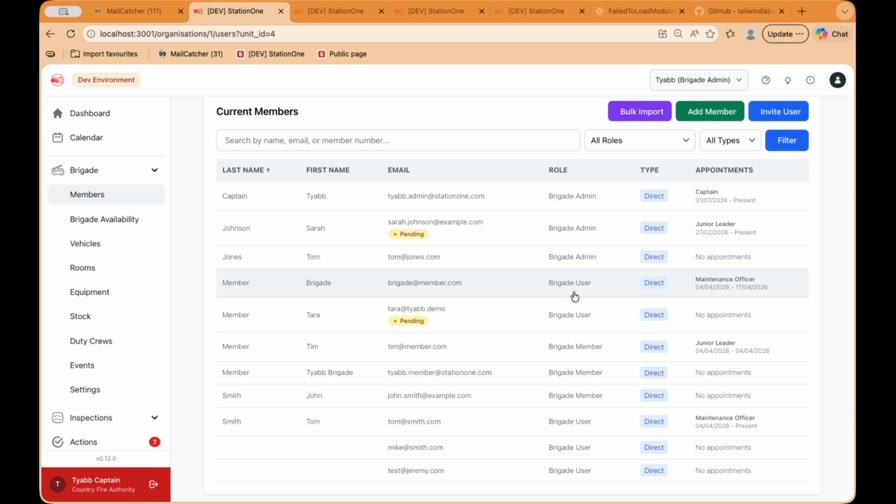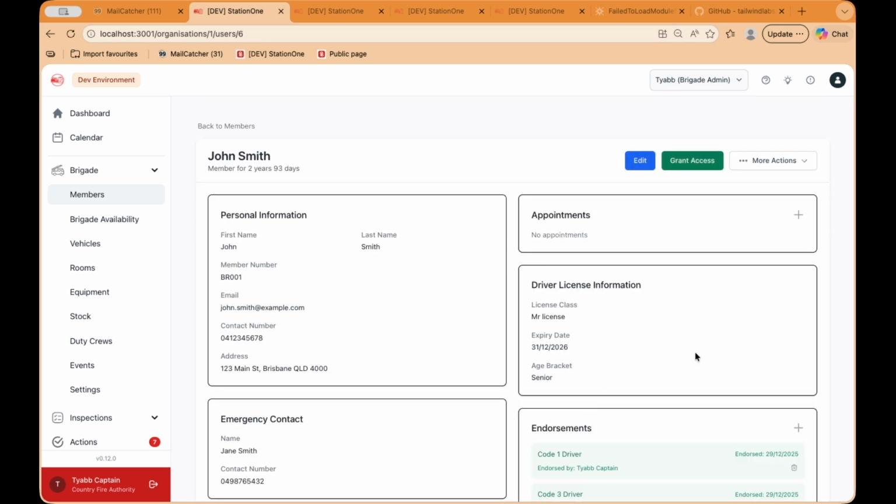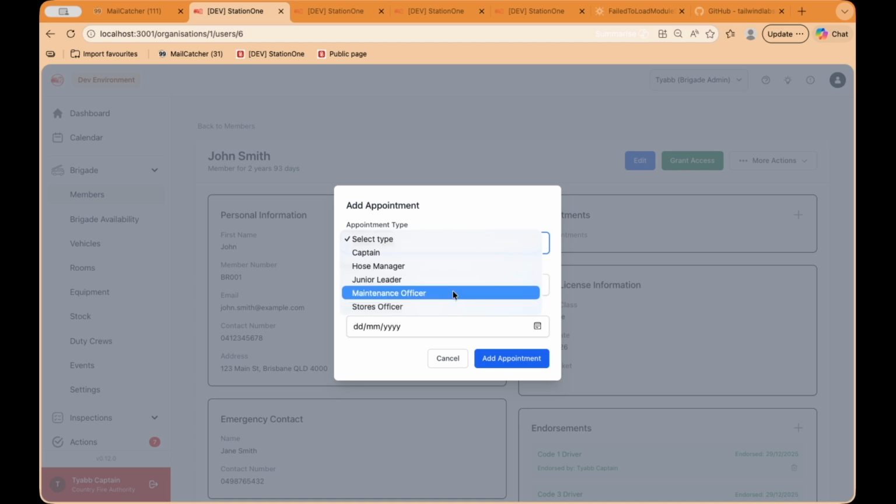So there's a couple of different ways to use the new permission system. So if you've just got someone who's been in your brigade as a member and all of a sudden they've been appointed, say, as a maintenance officer, or they're going to look after the hoses or something like that, you can come in and just make a direct appointment to them. So we've got some pre-made appointments which have permissions attached to them. So we've got hose manager, maintenance officer, stores officer, obviously captain. Captain makes them a unit admin. So we can basically just appoint them with one of these appointment types.